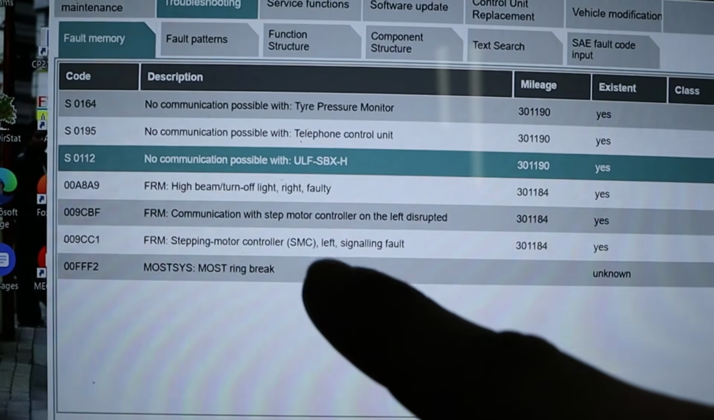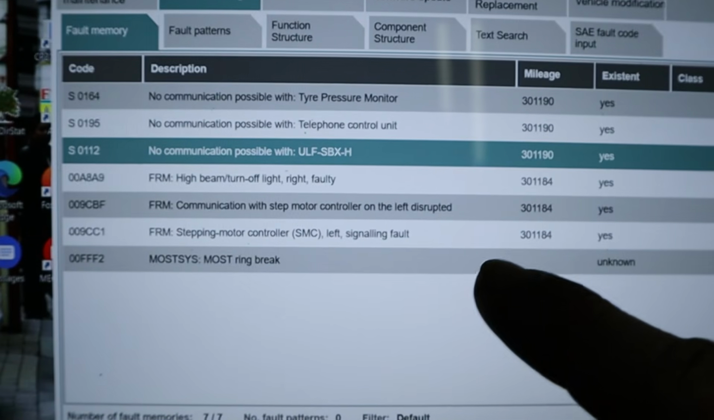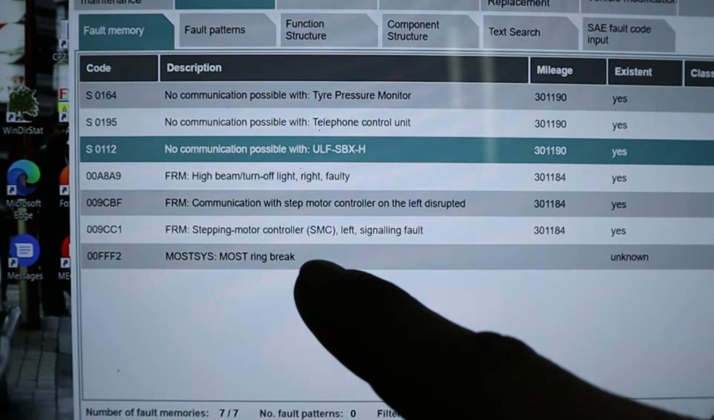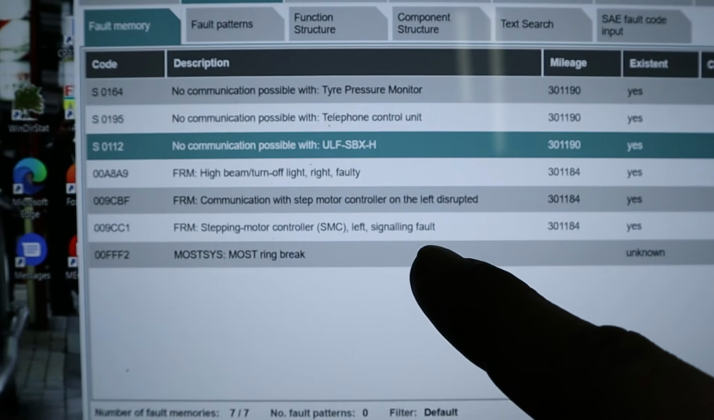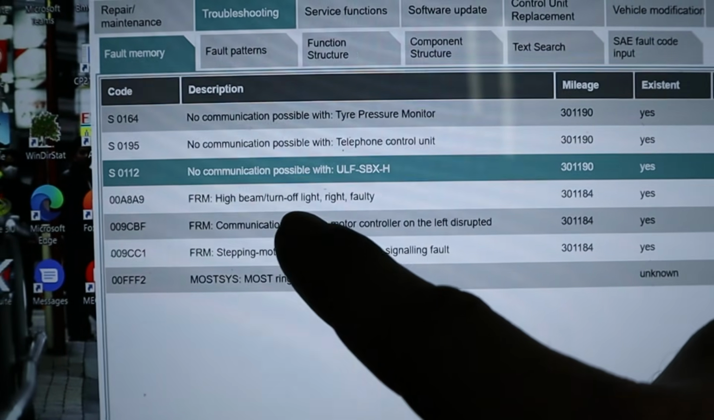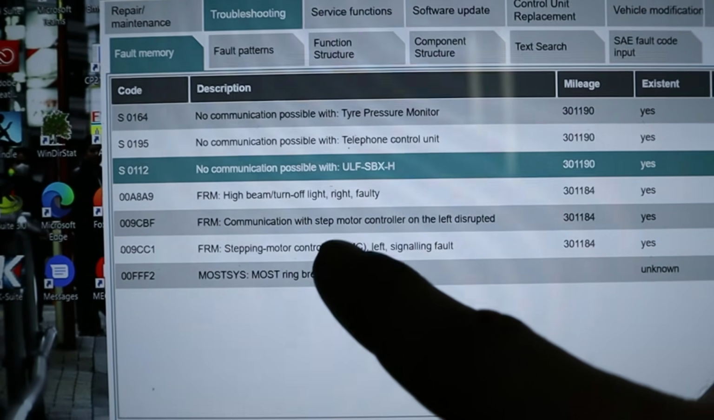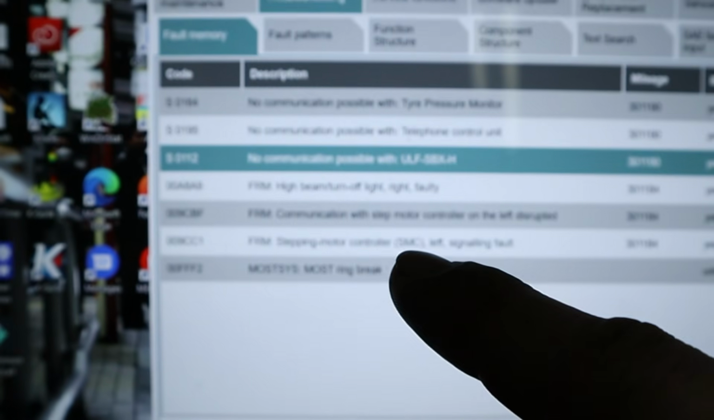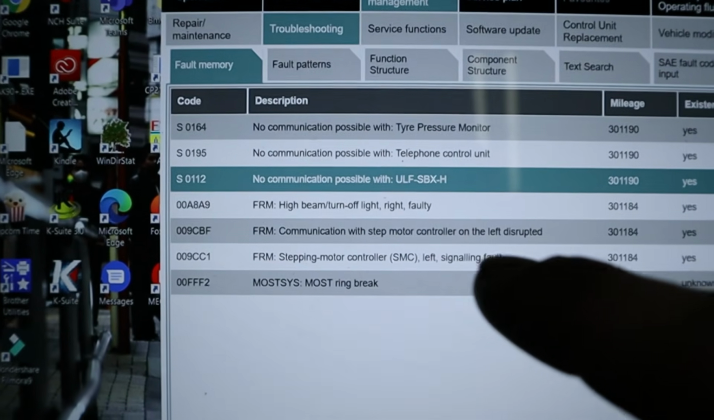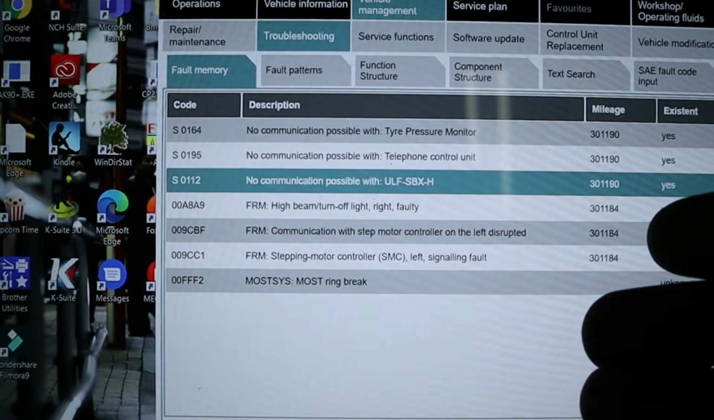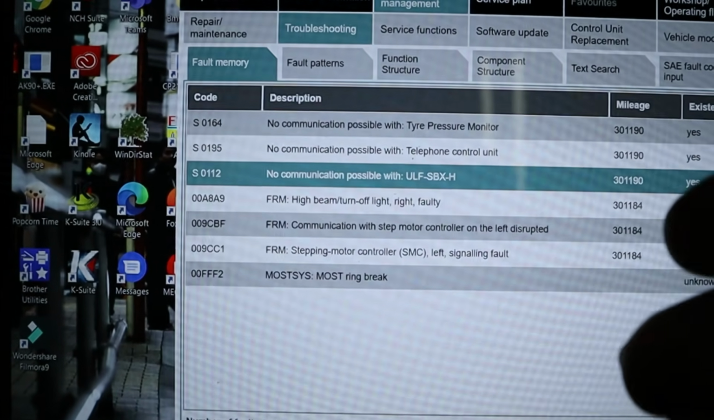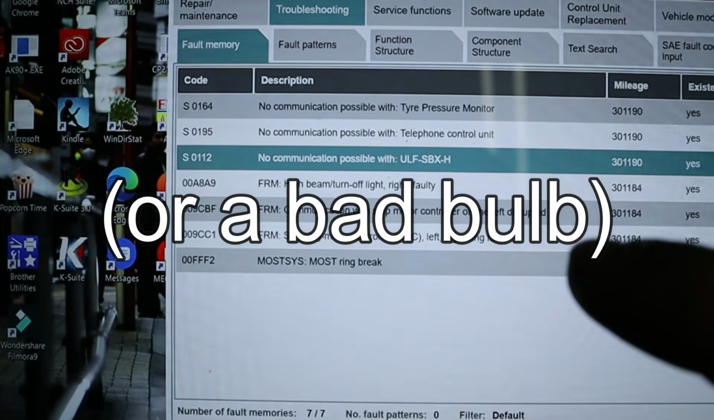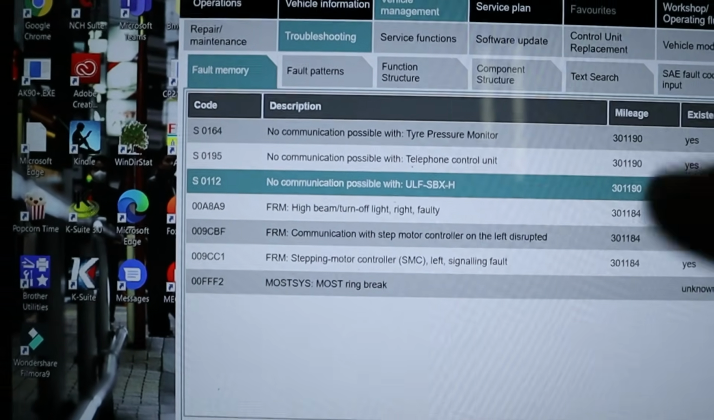So on Tyler's car here, the codes that we're getting specifically are for the FRM communication with step motor controller on the left, and the FRM stepping motor controller left signaling fault. Now we also have a high beam turn off light right faulty. It kind of comes on for a couple seconds when you turn the car on, but it's a weird fault, and I tried clearing that out, but it does come immediately back. So that might be related to the headlight module, or it might be a sign of a failing FRM. But regardless, we do have two modules to install today.